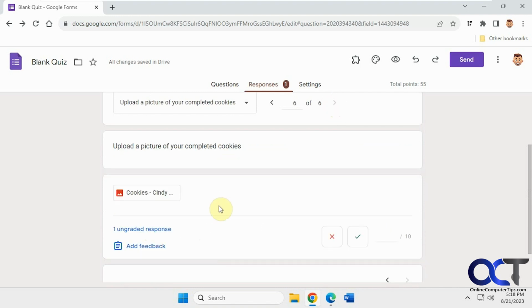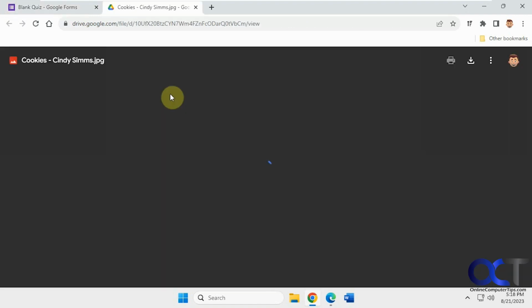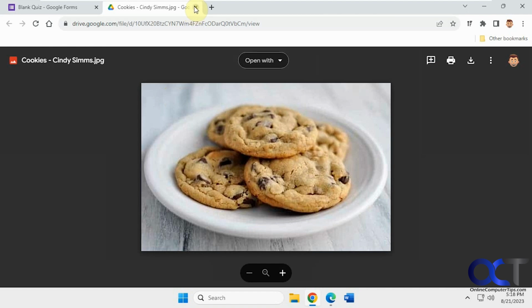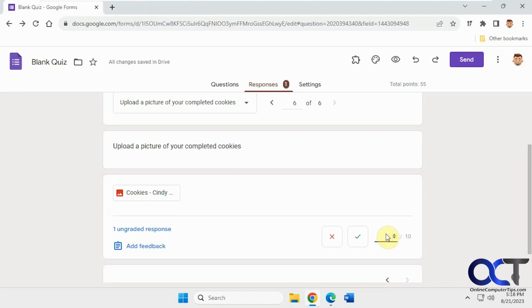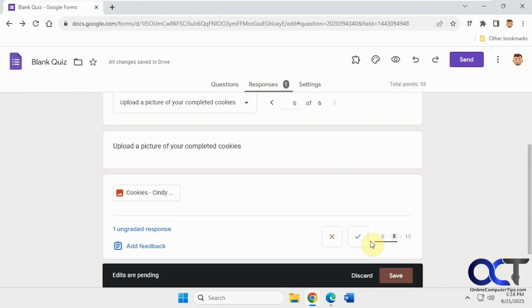And you notice when we get to this one, we have one ungraded response, so we can look at her picture if we want. Okay, looks pretty good. Could be better. Let's give an 8 out of 10. Click on Save.